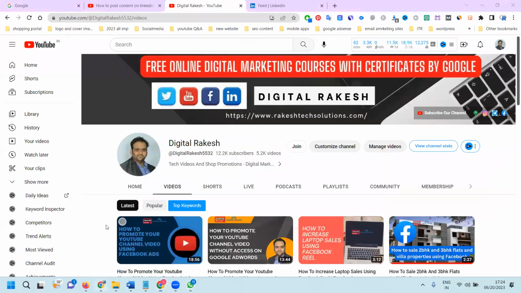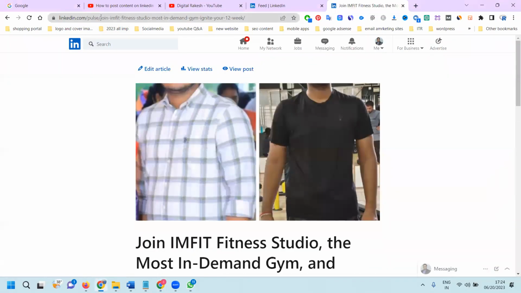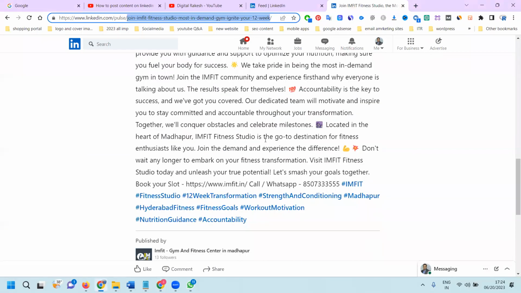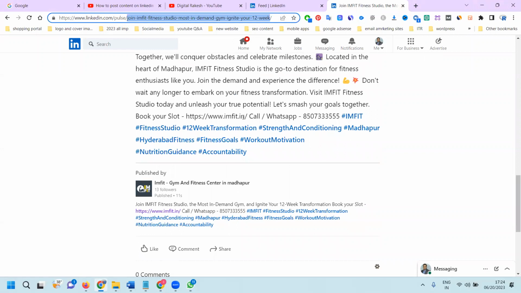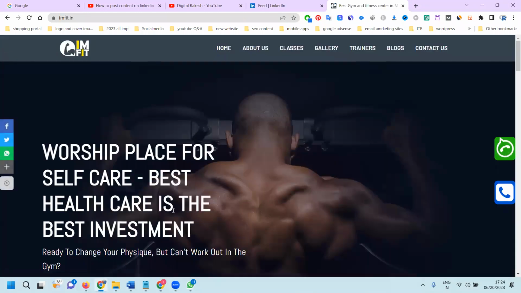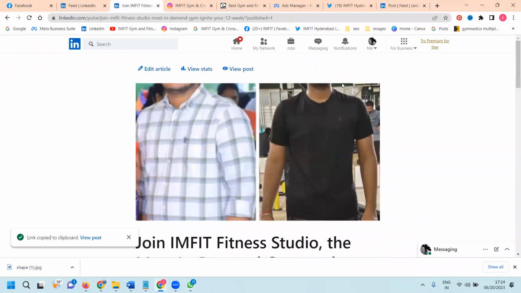Copy the link. Open another tab. See what the article looks like: Join iamfit Fitness Studio, most in-demand gym, your 12-week program. People watching this will read the content and contact you through a particular option. The URL will not be visible properly, so that is the option here. Click here and they go to your particular website. So an article will also engage your keywords and can promote your business. That is only for the article option. Those articles will be done, and click to close it.